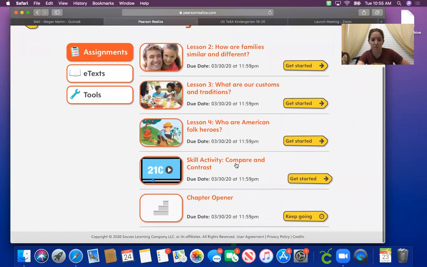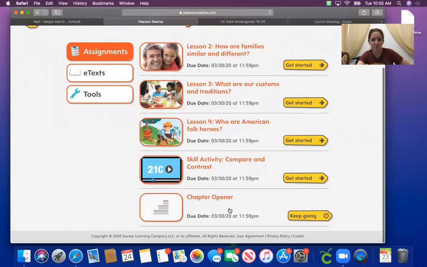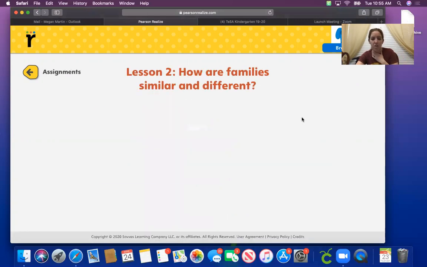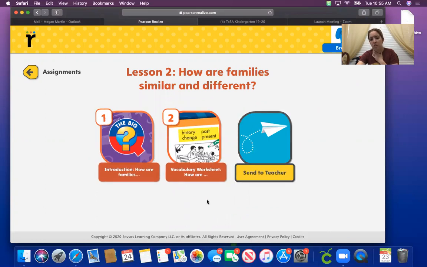So Brooklyn's already done the chapter opener, although I don't know that we submitted it yesterday. She did lesson 1 for today. Now say tomorrow when we do lesson 2, she can click on get started, and it will only come up with these for her. And they can do these on the tablets or the iPads. They can click on the big question, which just shows them a question. Talk to them real quick: how are families similar and different? So, discuss your family, discuss maybe one of their friends' families and how they think they're similar or different.